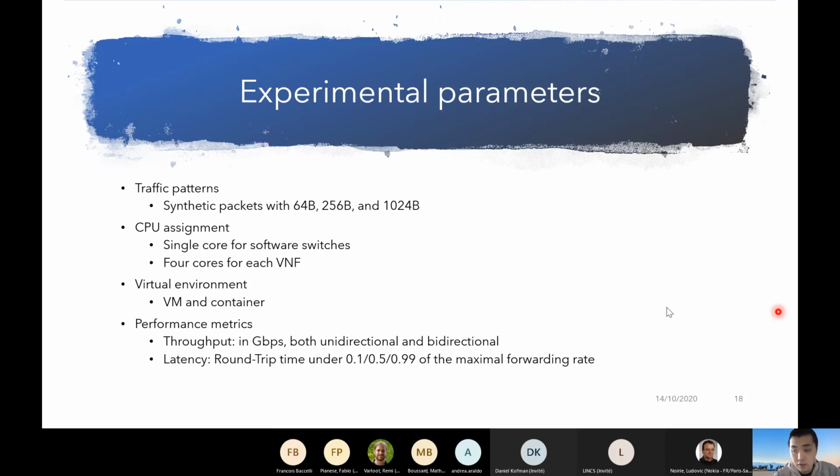And in terms of the performance, we test both the throughput and the latency. The throughput is tested both in unidirection and in bidirection. And for latency test, we measure the round trip time by injecting specially time-stamped packets, and then measure their round trip time. And they're 10%, 50%, and 99% of the maximal forwarding rate of each individual software switch, so that we would like to see their processing latency under high, medium, and low input load.